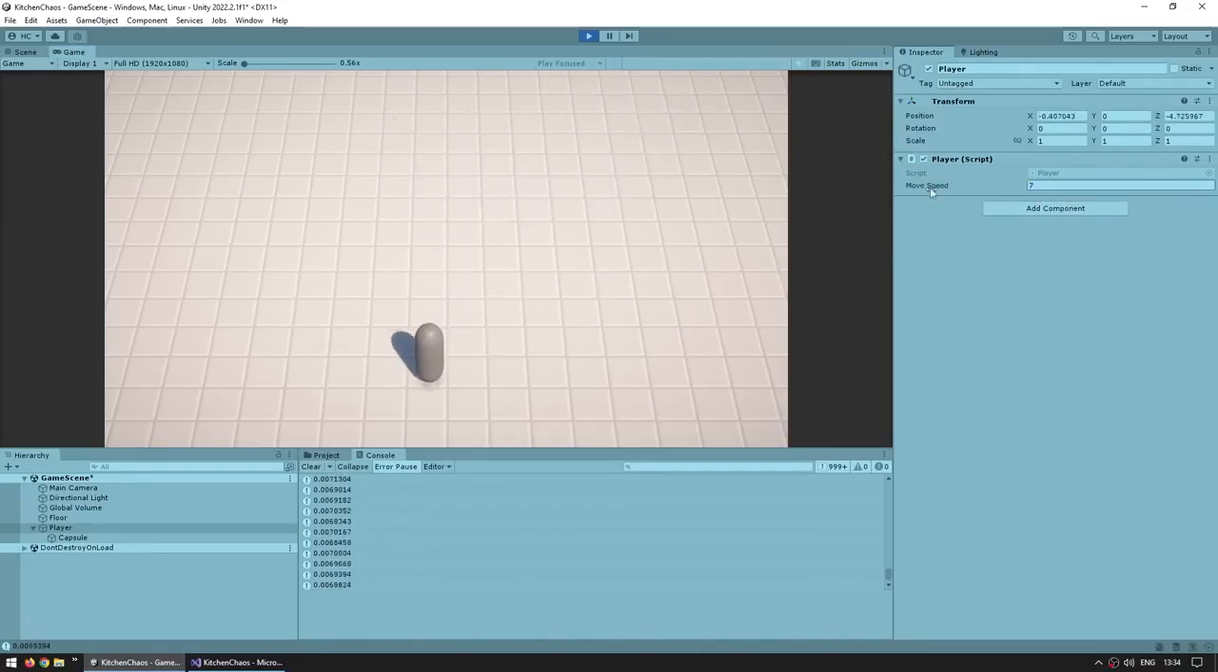So it's great to have this variable exposed in the editor. And this feature is indeed the reason why most beginner tutorials would teach you to make it public. It's so you can see it in the editor. That is indeed a very valuable thing. Being able to easily iterate upon important values is always very useful.